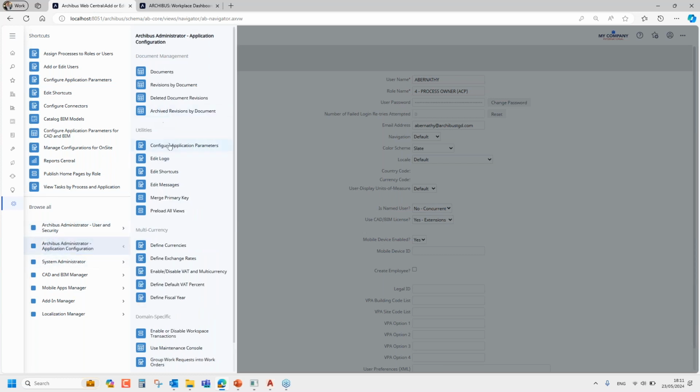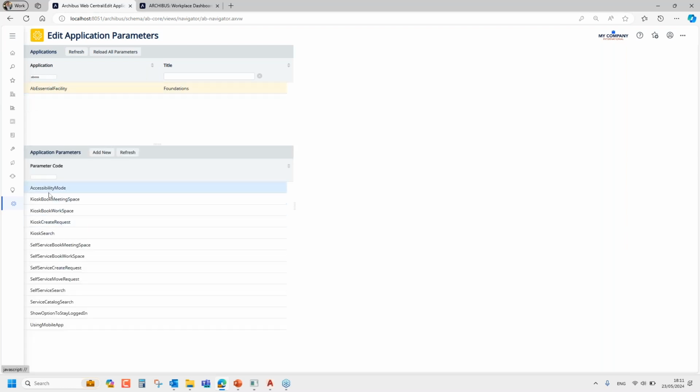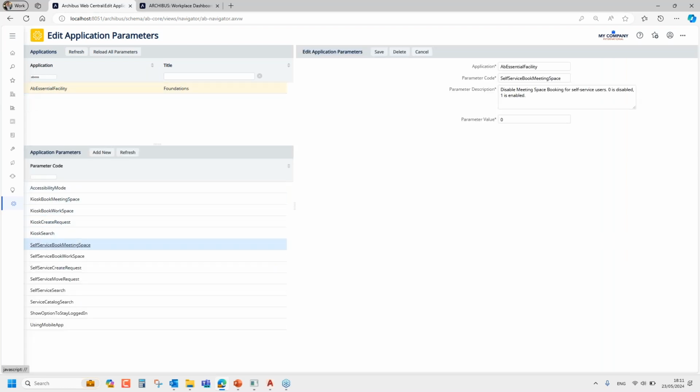So let me go in and add that parameter. I go back to those application parameters. I find this is a different application. It's called AB Essential. And to turn these things on and off, it's really simple. If I want people to have a self-service book of a meeting space, I change that from a 0 to 1, I save it. Book a working space, 0 to 1, good. Create a request, leave it at 1. 1 means yes, 0 means no. Self-service move, add a 1, boom. Self-service search, catalog search, okay, everything's turned on.